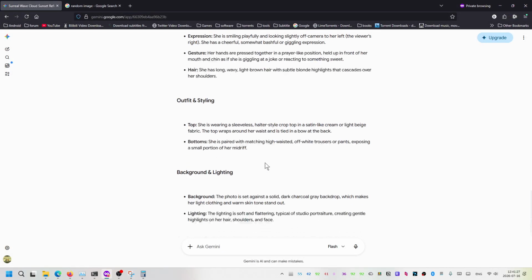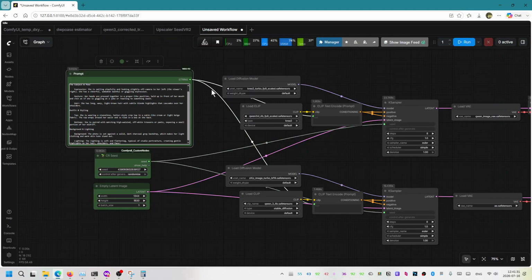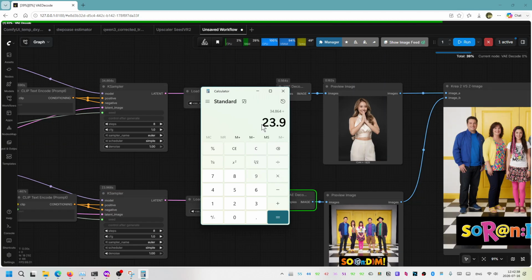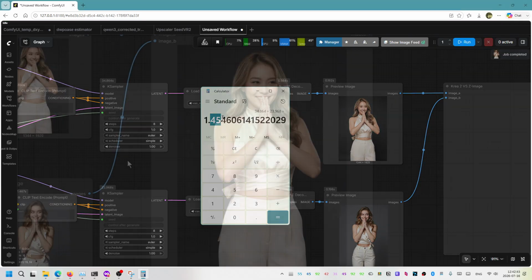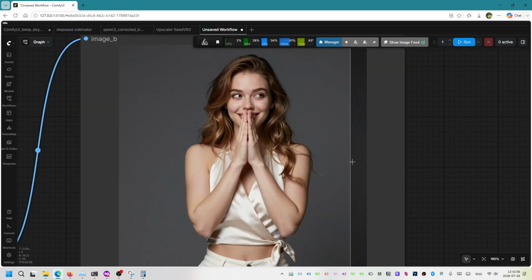Okay, we've got our simple prompt. Looks like the description is a very detailed one, which is actually good so our models don't have to guess what to generate. Alright, let's compare the speed. It's 34.864 seconds versus 23.968 seconds, which means the Z image is faster by 45%. Next, let's compare the two portrait generation results.